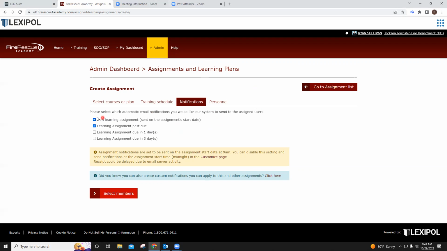So the notifications they will get is, hey, you have a new learning assignment available, and it'll also tell them if you have a learning assignment past due. And then you can say, okay, I want to notify them that they have this assignment due in 1 day, or they have 3 days. And then this system's really good with giving you recommendations, or you need to do this, you need to do that. So it kind of just depends on the classes. The system is very easy to use when it comes to assigning assignments.